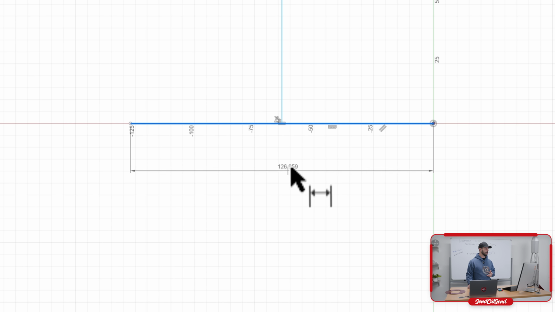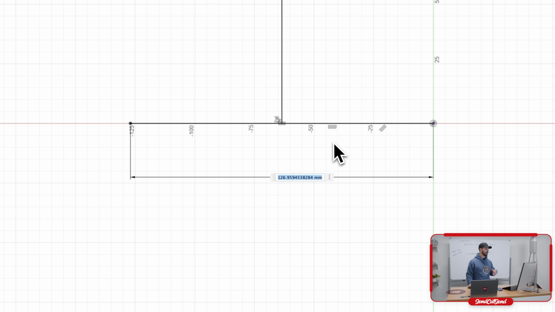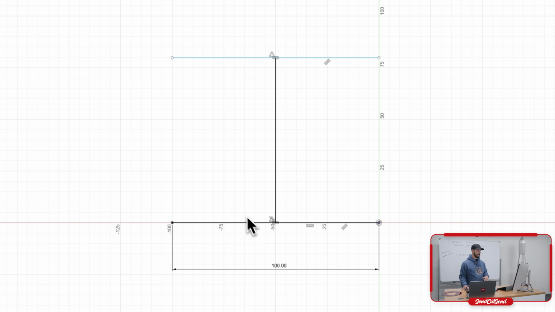So if I click on here and I drag down, you can see here that 126.9 shows up, and now it's blue, right? So it's highlighted blue. I can type in anything I want here. So I'm going to go ahead and put in an even 100, and this is in millimeters. One quick way, like we did last time, is click escape to get out of that dimension.